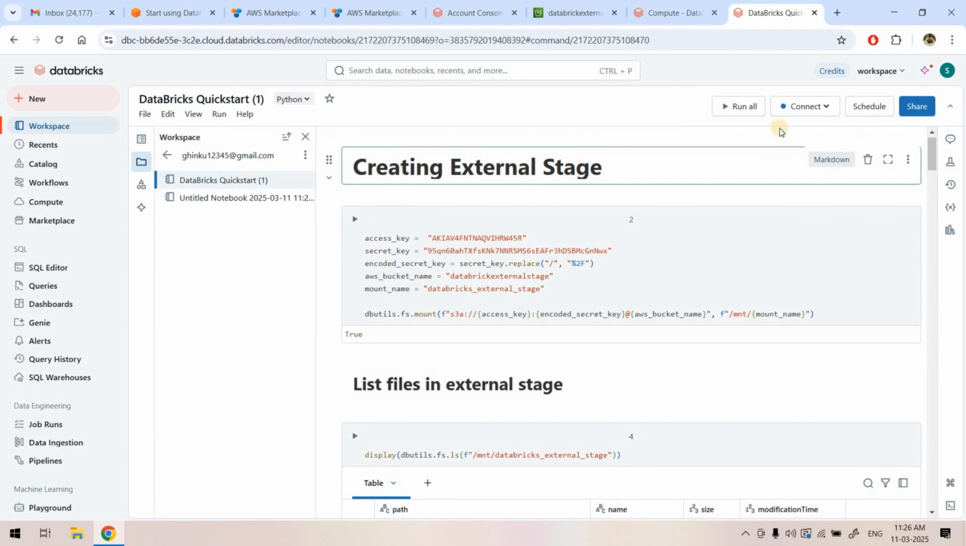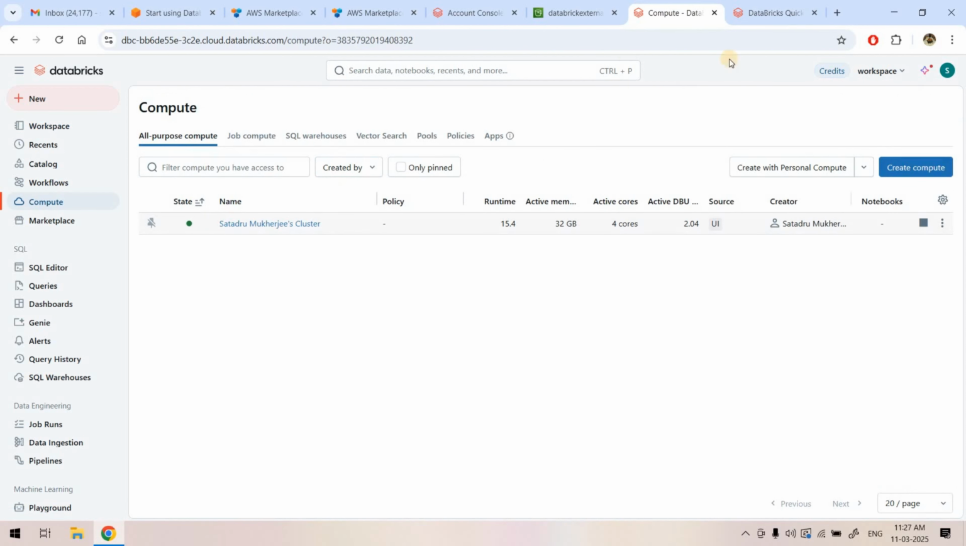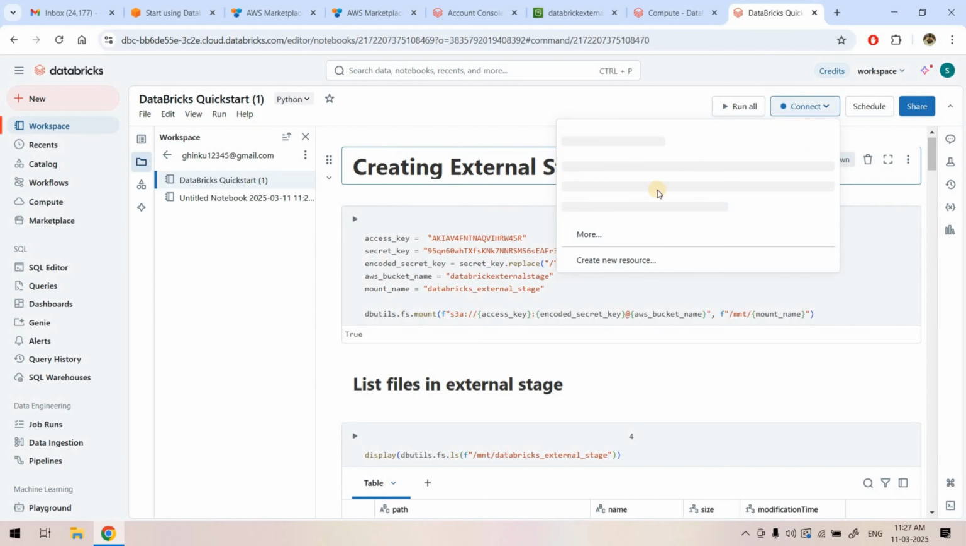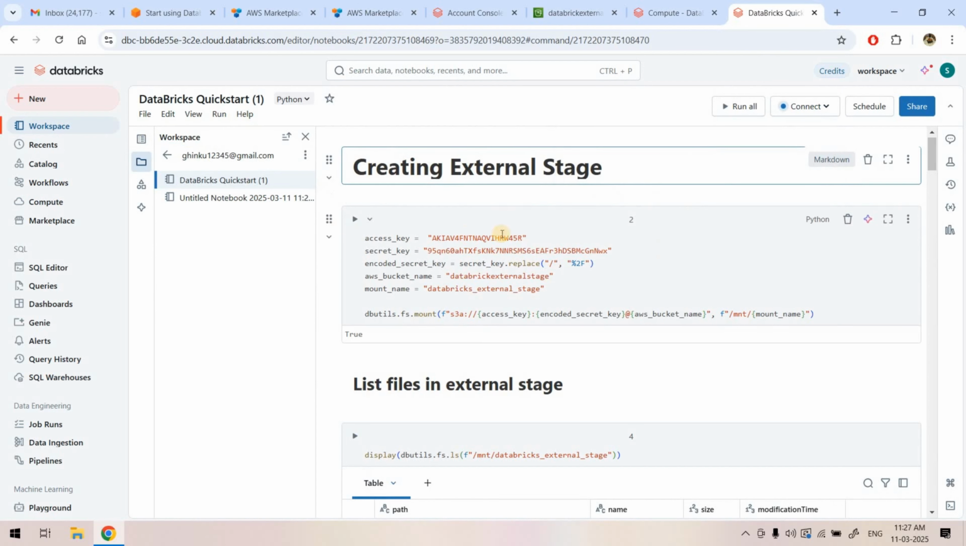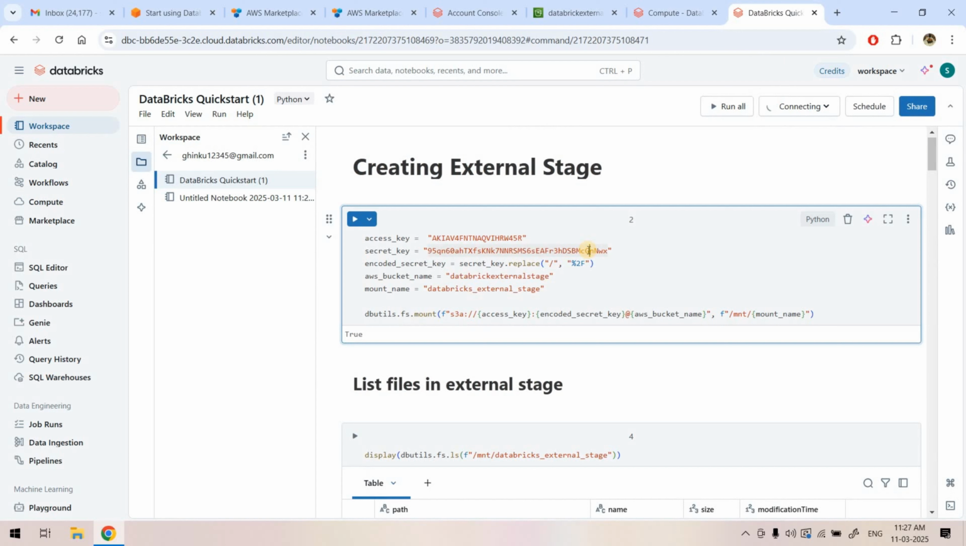So I will quickly take you through the code base. And here you can see our compute is up and running meanwhile. So in the connect section, I will connect with the cluster so that the notebook can use that particular compute engine.